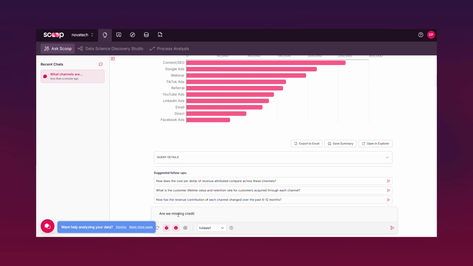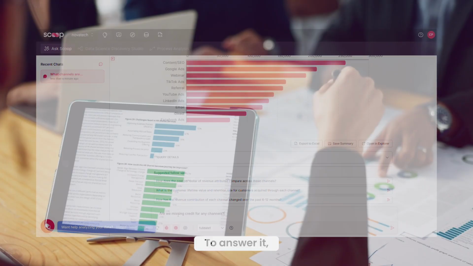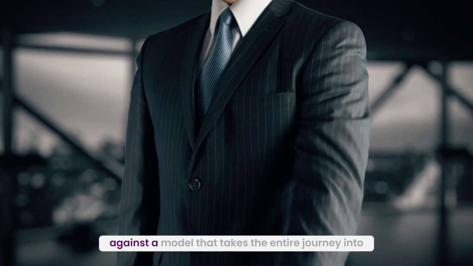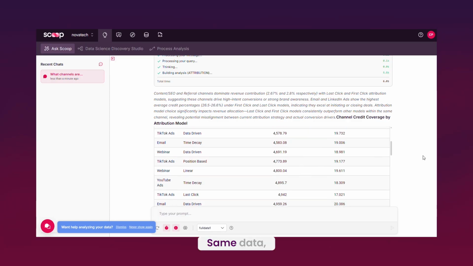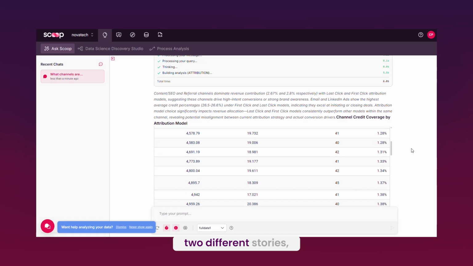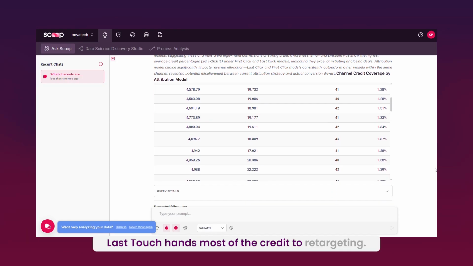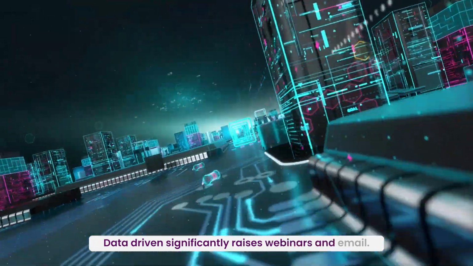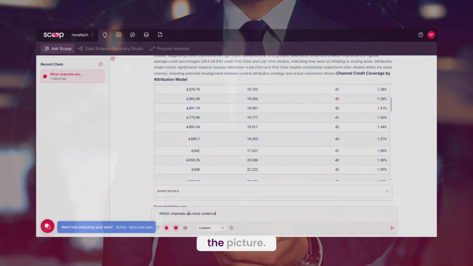We didn't tell Scoop how to check this. We just asked the question. To answer it, Scoop has to compare what last touch is showing against a model that takes the entire journey into account. Same data, 2 different stories. Last touch hands most of the credit to retargeting. Data-driven significantly raises webinars and email. The default model your CRM is running was hiding half the picture.